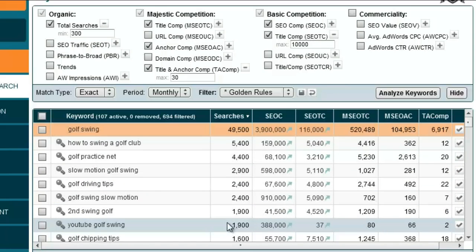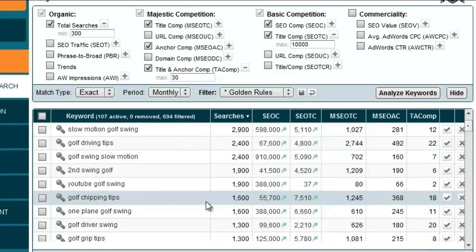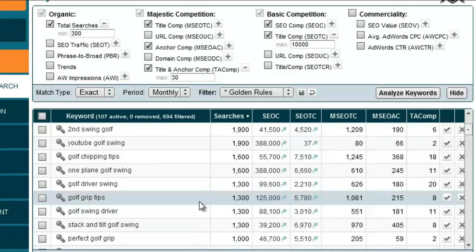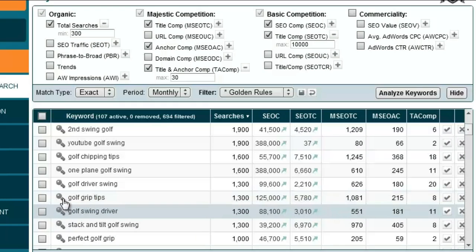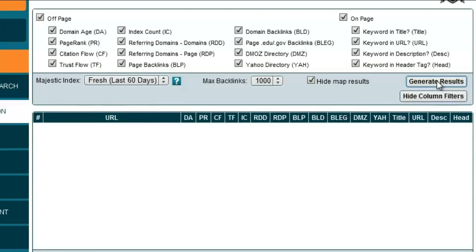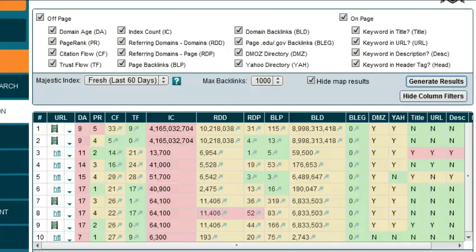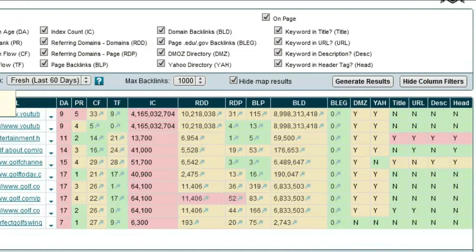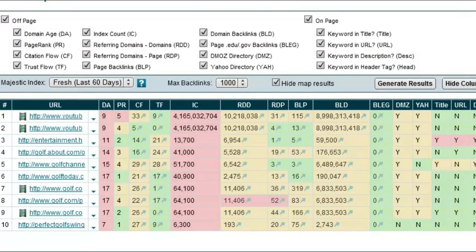We can also check competition. So let's say I'm going to go for the golf swing tips, or tips on the golf swing. So here I have golf grip tips. We can hit the key here, and it'll pop up a new window. We can do SEO competition, and we can generate results. And what it'll do here is bring up the top ranking websites, all the pages on page 1 for this term, and give you an idea of what you're going against. So let me stretch this out here. So here we have, try to get this readable.